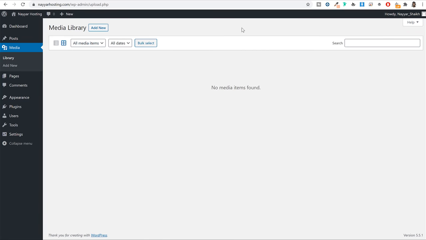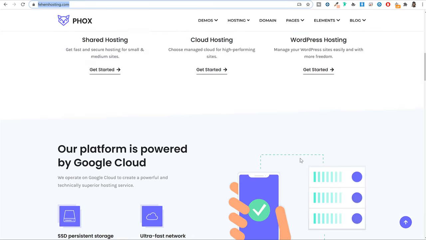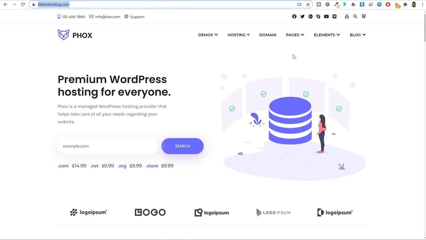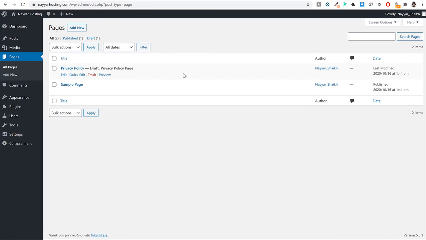In this media option, you will see all the media files that you have uploaded. For example, here as you can see, we are using all these images. So whatever images or media files you have used on your website, you can see all of those from here and manage them from here. Then after that, you will see your pages option, which will be used to create different pages like your about page, services page, contact page, hosting plans page, all those pages.